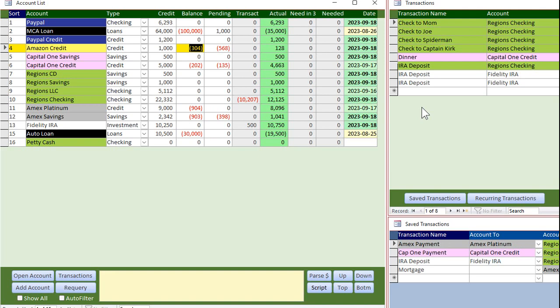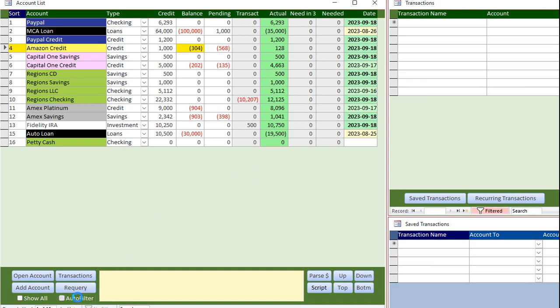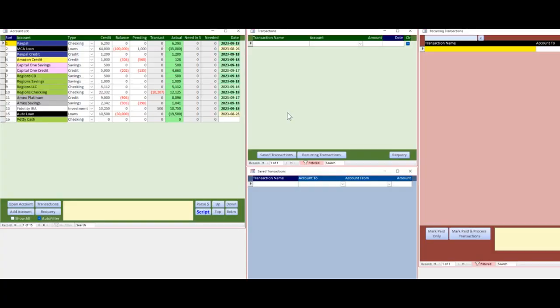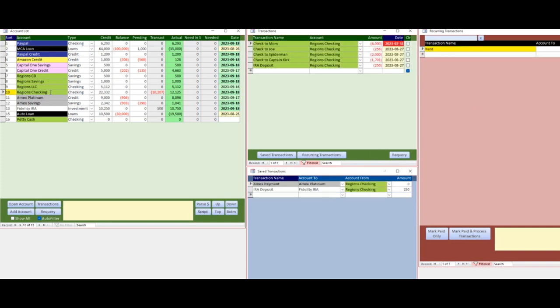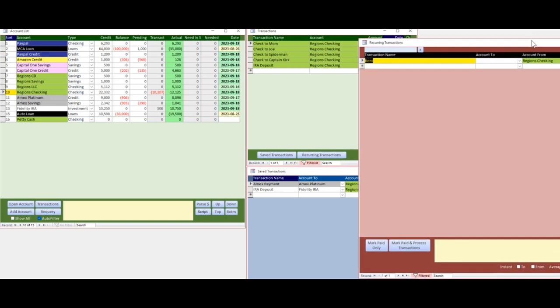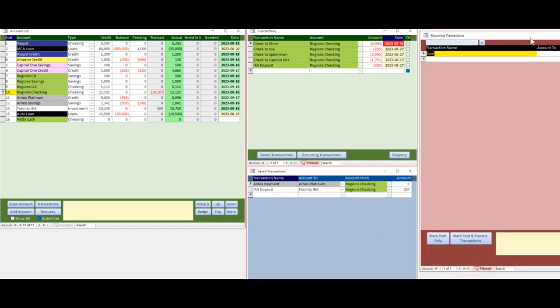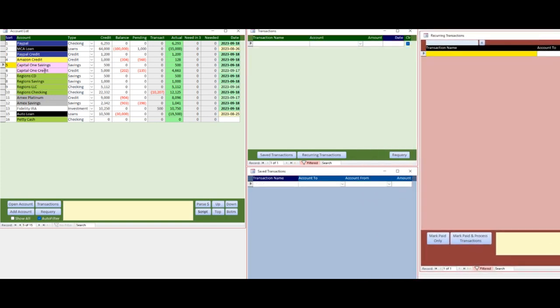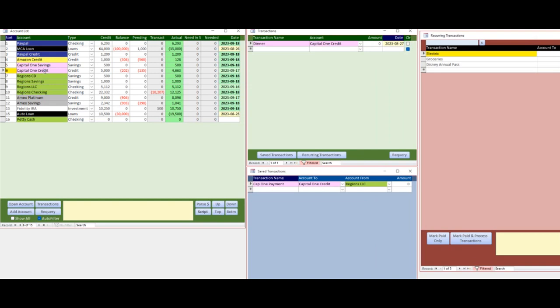The next major update, I added this guy down here called Auto Filter. If you click on that, it will filter these three forms, if they're open, to show only transactions related to that account. So for example, if I click on Regions Checking right now, boom, you see just the transactions that involve Regions Checking. And this one doesn't have, oh, there's rent up there. Okay, so if you click on somebody else who's got some stuff in it, there we go. And that makes it easier.